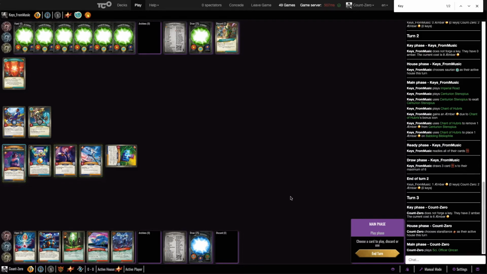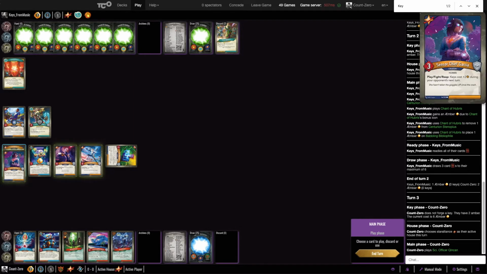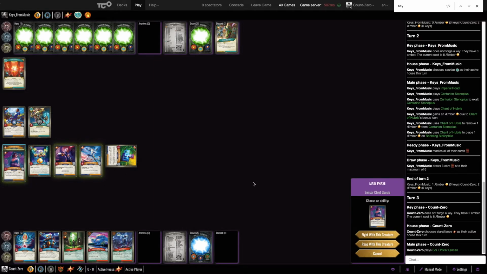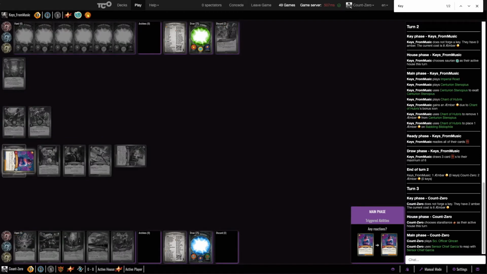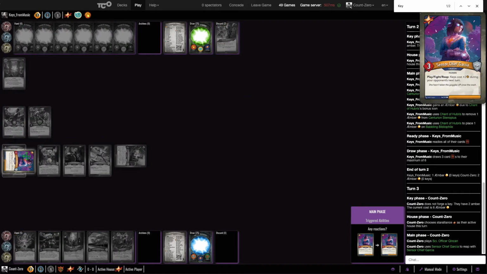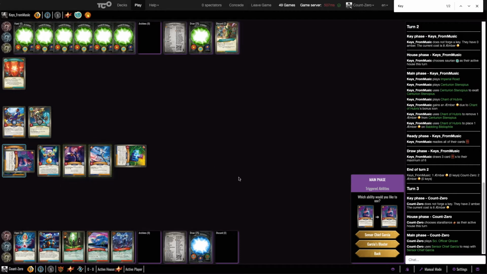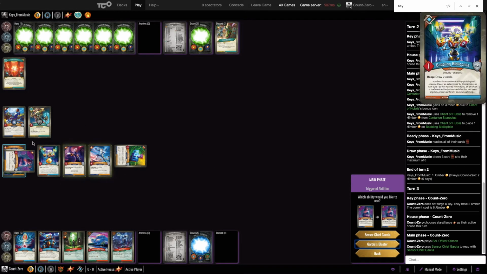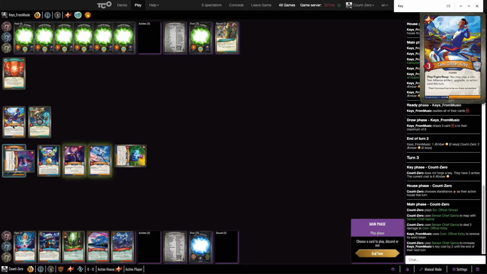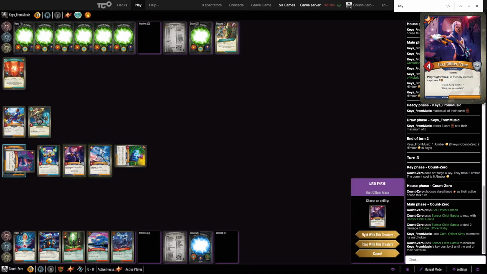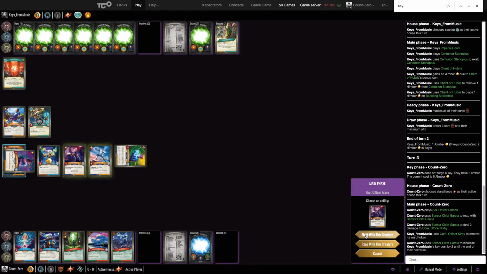I will use the blaster just to shoot at Kirby. I think that's what makes most sense here. Yep. I will shoot Kirby, take off the ward. And I will increase the key cost for next turn. Oh, I just need to kill the Kirby. So let me just do that.